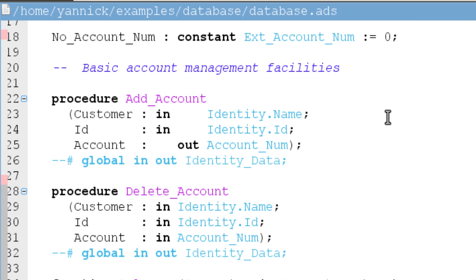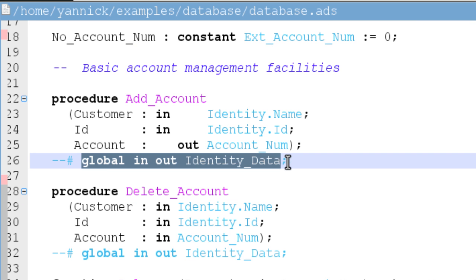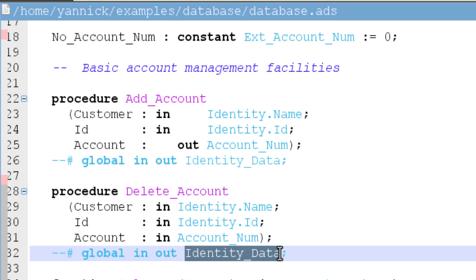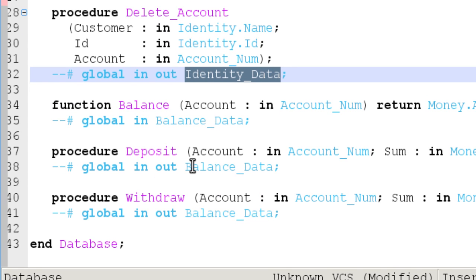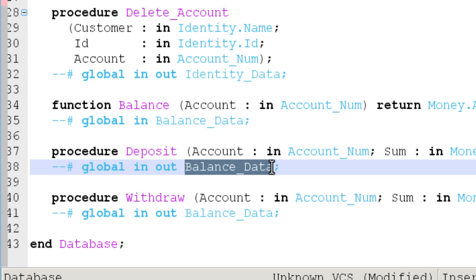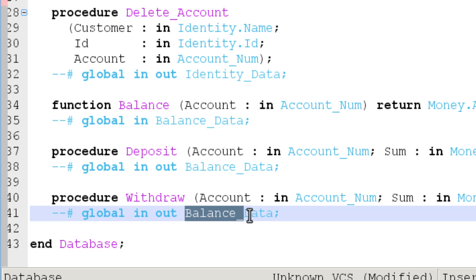The last, global annotation, is attached to subprograms. It is used to declare which global variables or parts of the logical state are read and written by each subprogram. So for example, adding and deleting an account modify identity data but not balance data. On the contrary, a deposit or withdrawal modifies balance data but not identity data. All the data and control dependencies of the database are thus declared before the code is written.